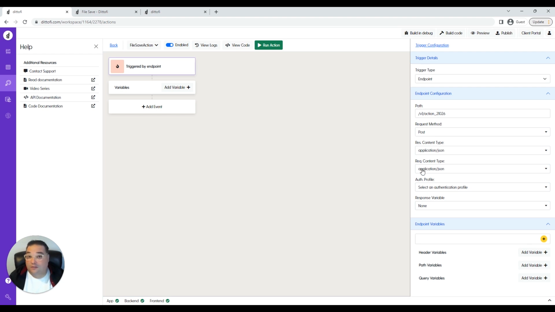Now, because this is a file, we do have to make a little bit of additional changes. Under this request content type here, we're going to change this to multi-part form data. Now that's very important that you have that selected. Otherwise, you'll be clicking submit and nothing happens and you're going to be wondering why. Next, we'll select the authentication profile of basic.